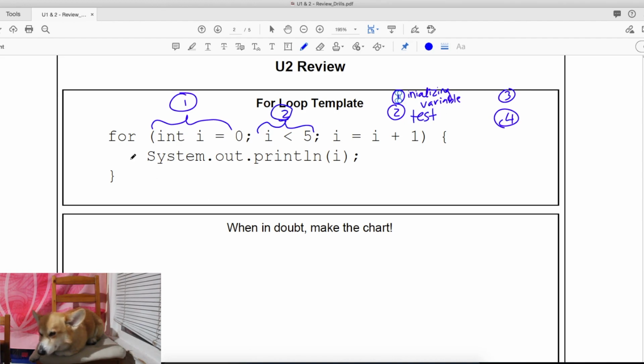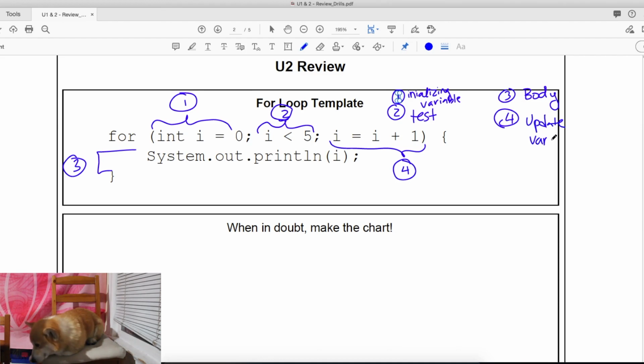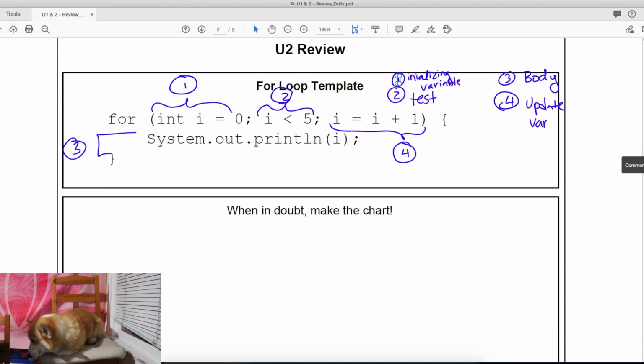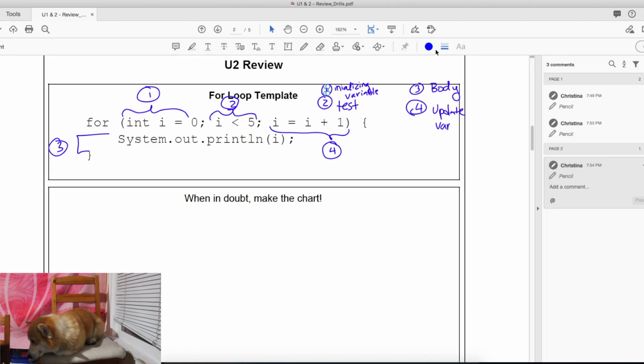The second right here is the test case. The third part right here, this is really important. The body comes first, or third, and then the last part, part 4, is updating the variable, updating the counter variable. Now, a lot of people mess up, and they're like, oh, it's really easy.